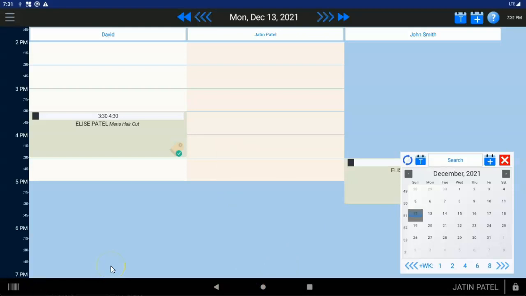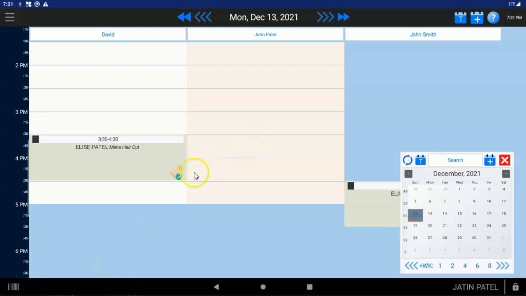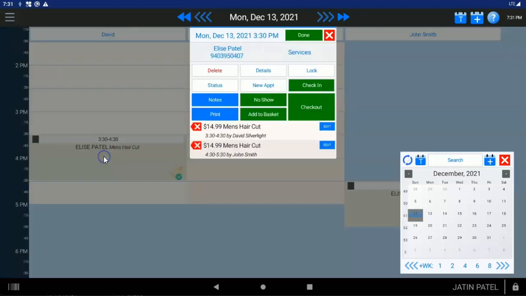Let me go and show you a few other features with working with appointments that would be really important. For example, let's say this person didn't show up, okay? You can tap on the appointment and you can tap no show, okay? And that'll mark them as a no-show.